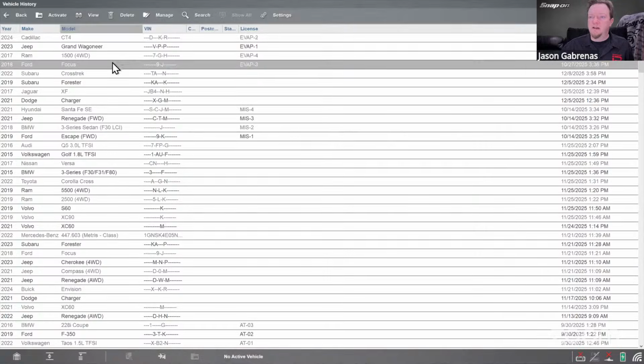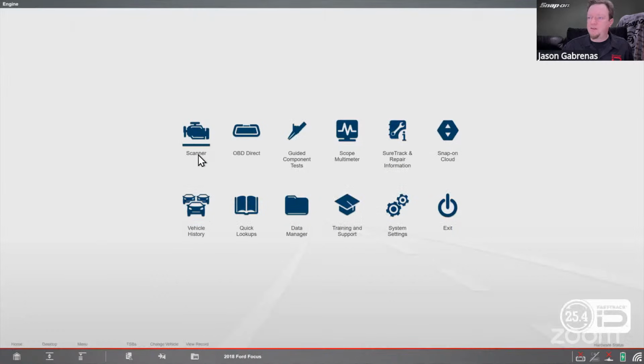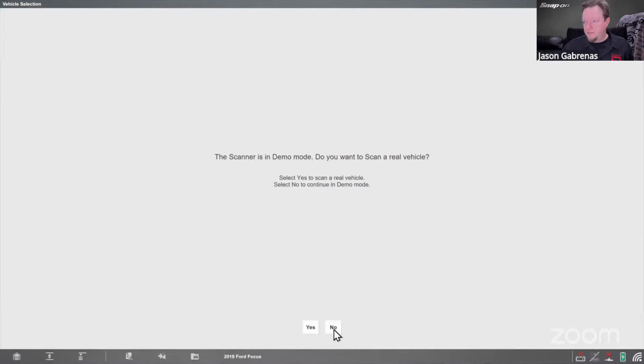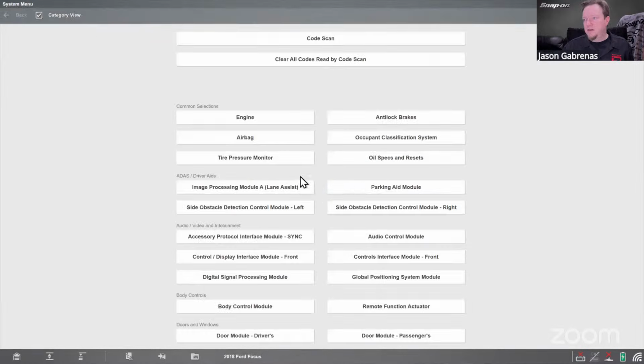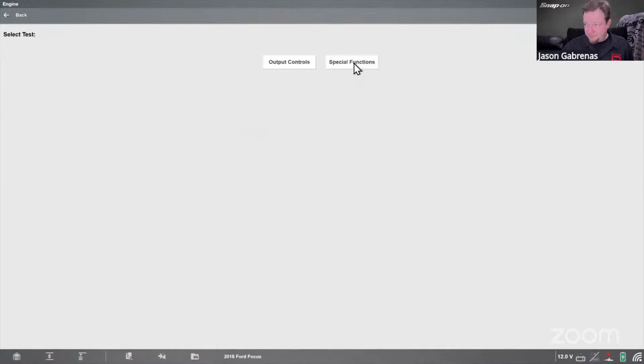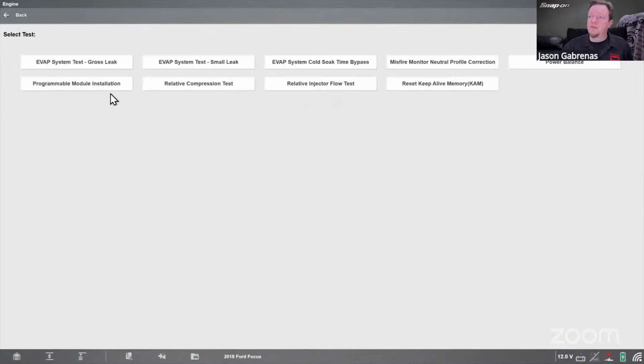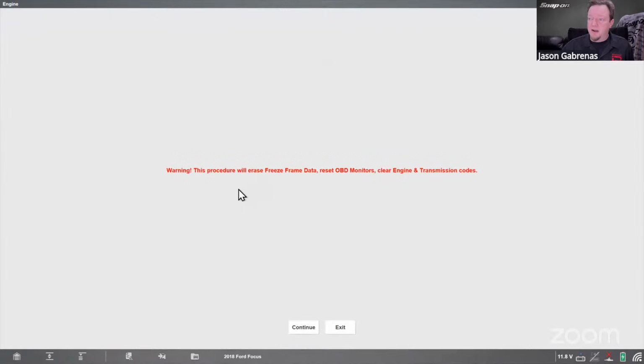Next one is a Ford Focus. Ford does some slightly unique things with their Evap as well. All Evaps are found in the engine, of course. Functional test, special functions. We have a gross leak test, which is for a large leak, small leak test, which is for a small leak, and then we have a cold soak time bypass. That's important if you want to test and want to force the monitor, but there's a cold soak, an amount of time you have to wait for the vehicle to cool off. And you can bypass that.